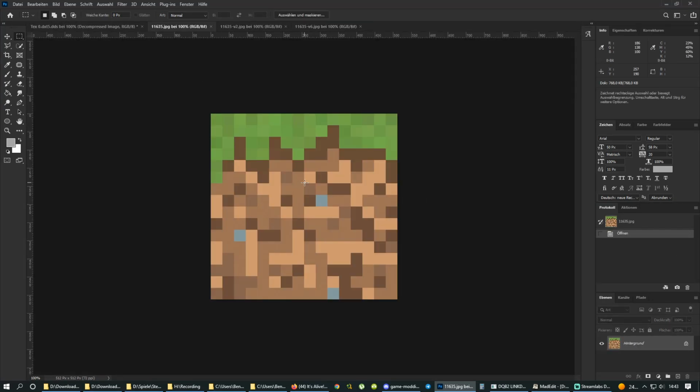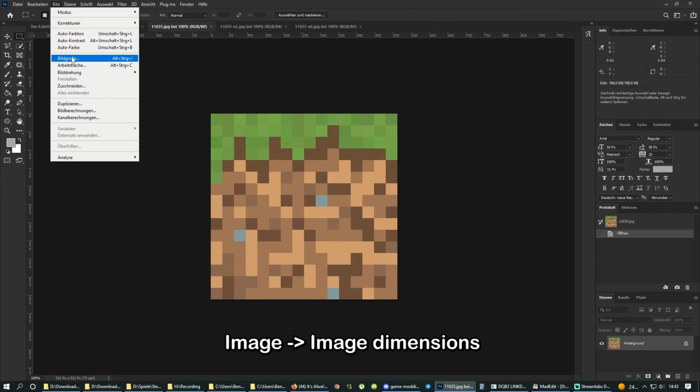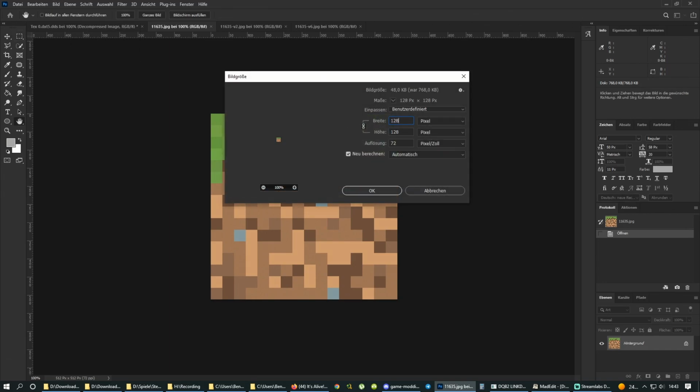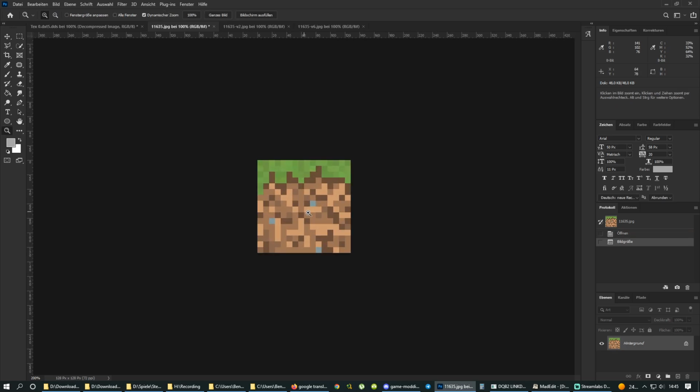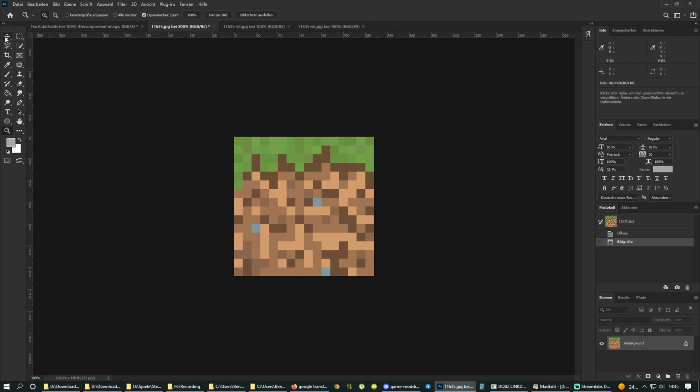And what we want to do, we want to resize them back to 128 by 128. And for this, we want to use the options like pixel repetition, or what it's called in English. Yeah, sorry, I'm using the German version. But the other ones that make the surface very smooth and not very pixely. So we want to use this. That looks a lot sharper. Do it, and now we have the Minecraft block in the right size.